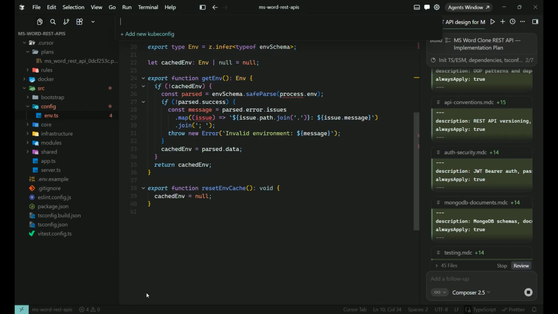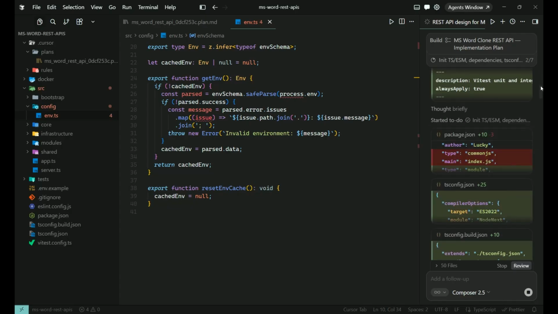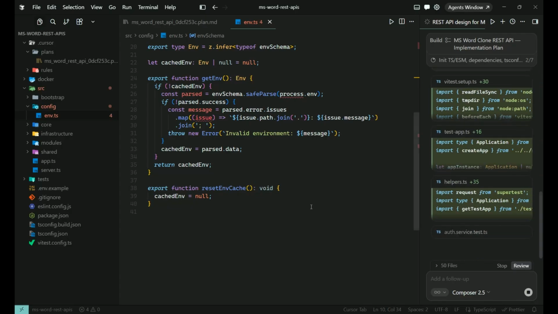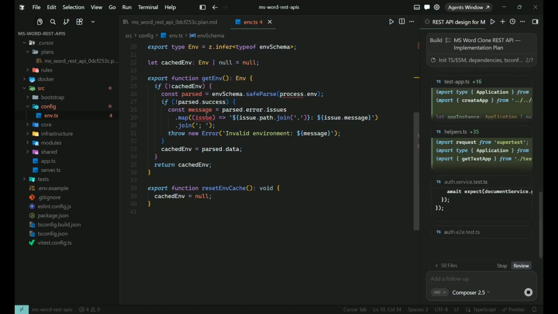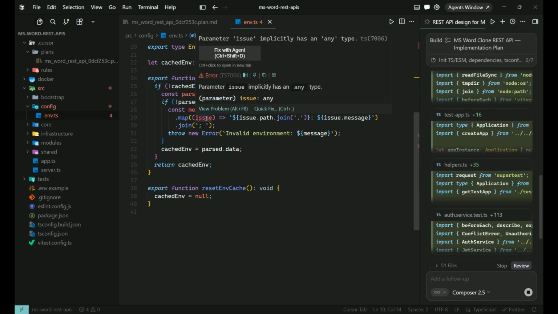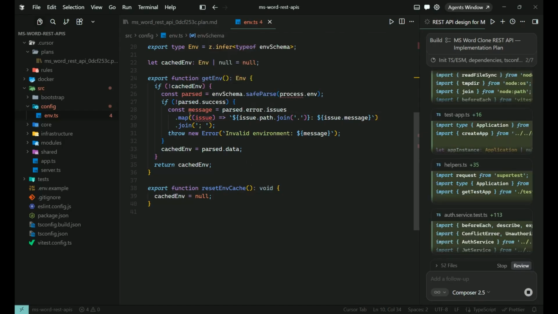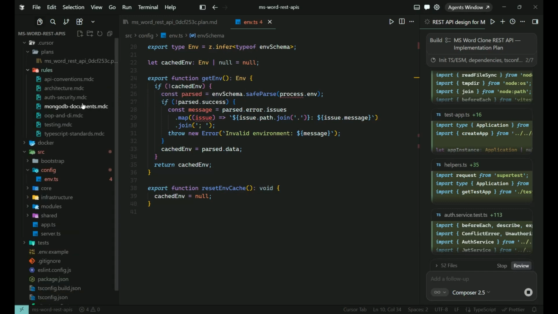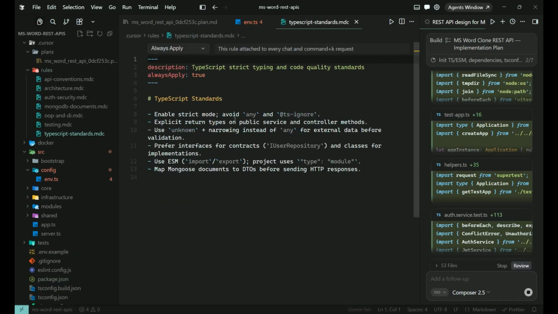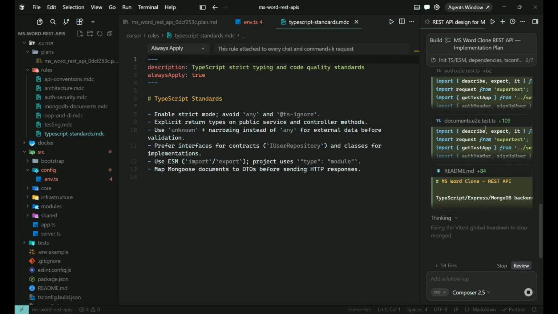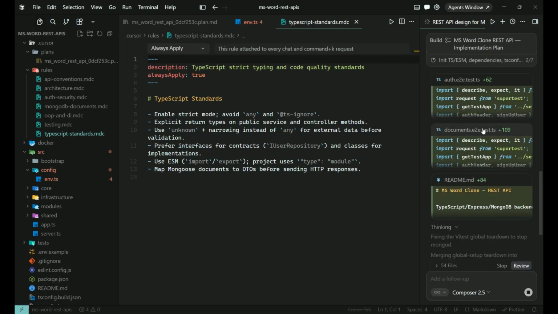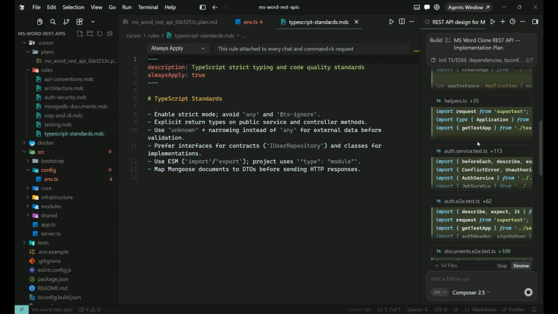Kubeconfig new form. Yeah, maybe let's add it. I'm not sure what will happen. Okay, anyway, skip it. Let's see what it is up to. You know, the issue is implicitly has any type. So guys, what we will do is that in the TypeScript standards, avoid any. It should avoid any, so if anywhere it has used the any type, we will tell it to avoid.